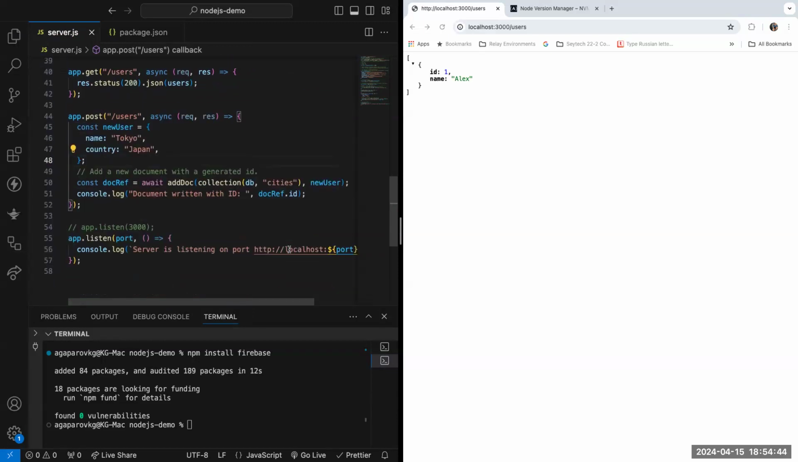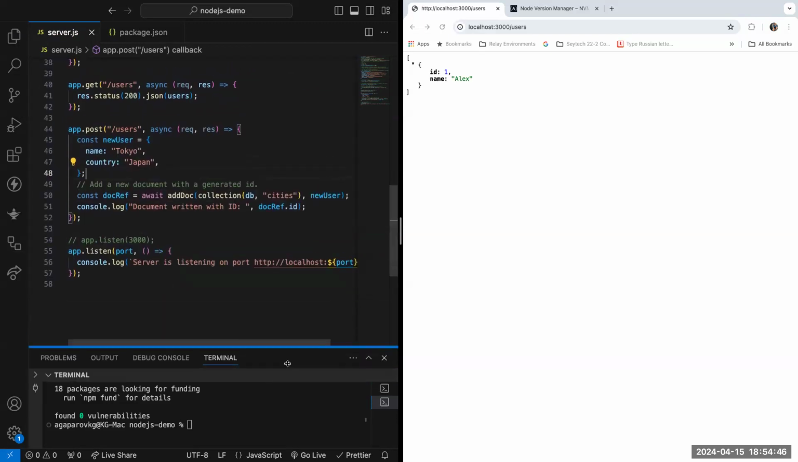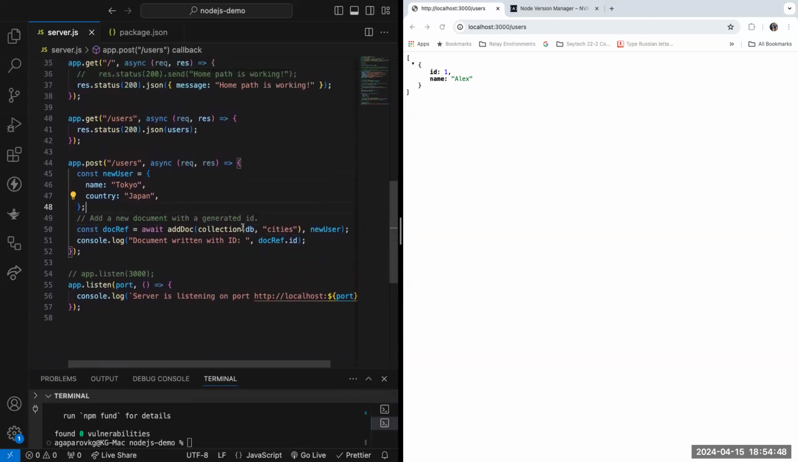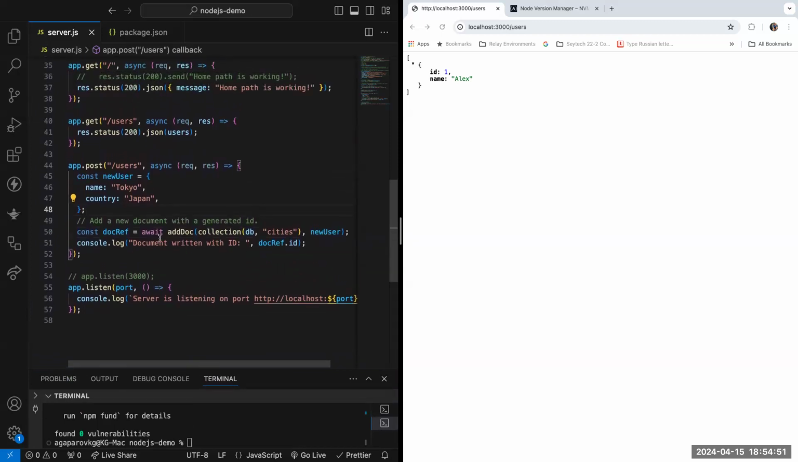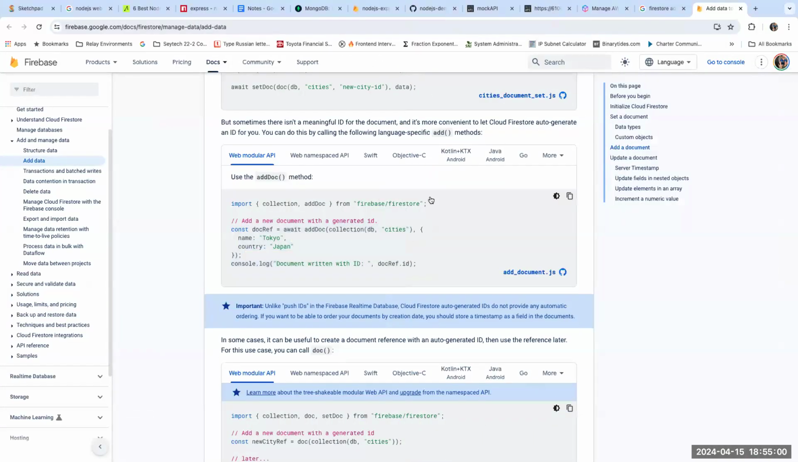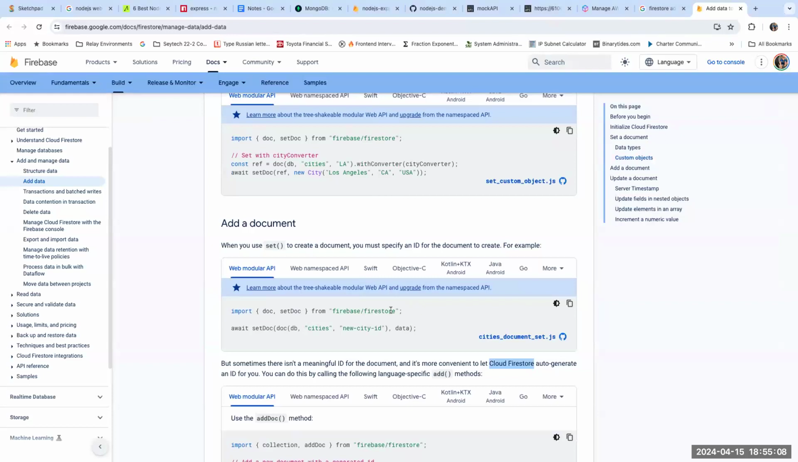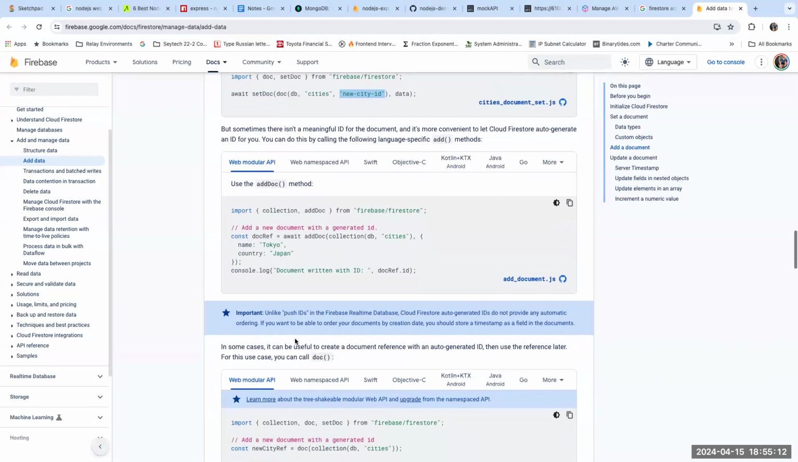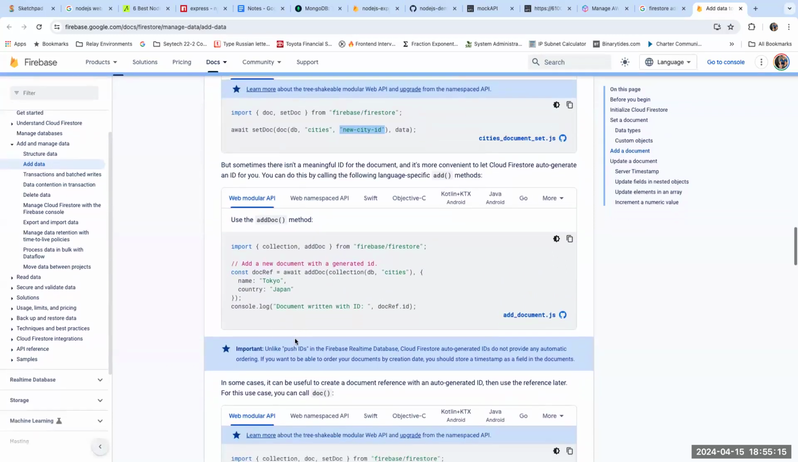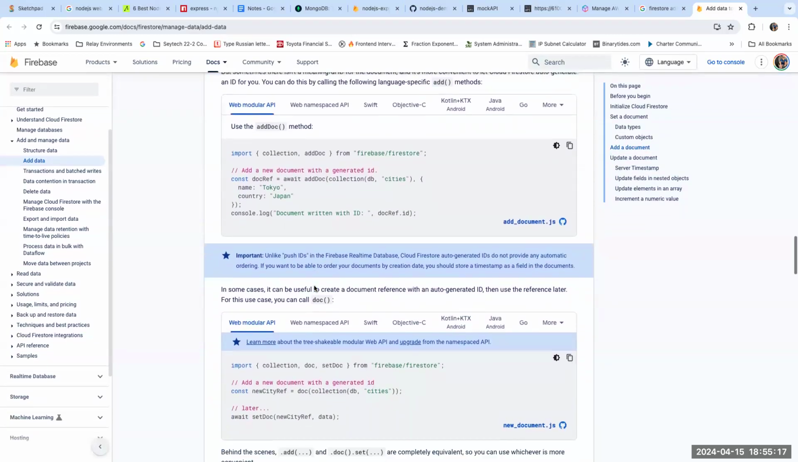Excuse me, Azamat, is it going to have to generate ID? Did you say that? So add a new document with a generated ID. When you do add doc, the Firestore will generate the ID for you by itself. But when you do set doc, you have to provide the new city ID, for instance. We cannot do that. Yes, we're using add now. Yes, we are using add doc. Okay. Add document.